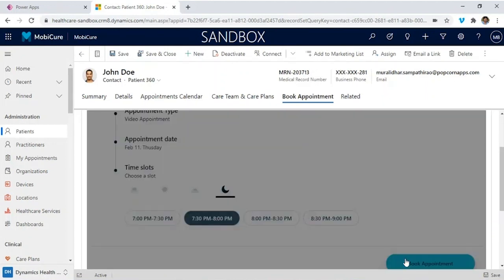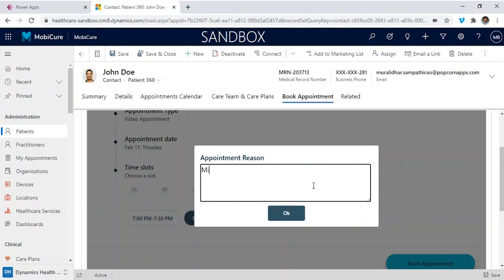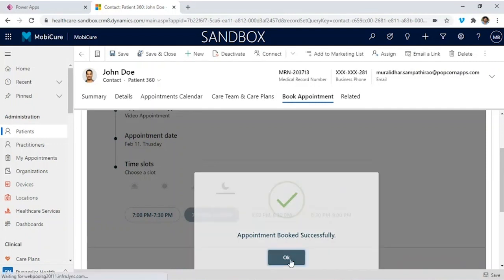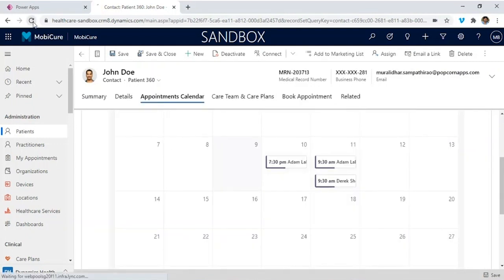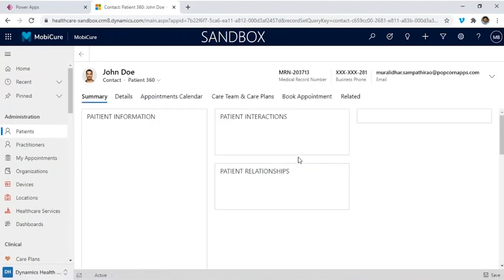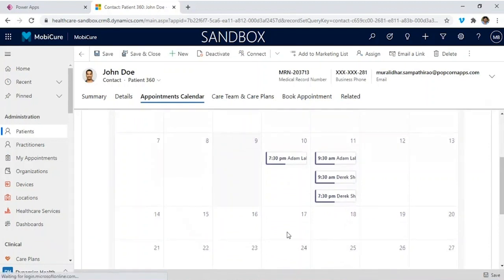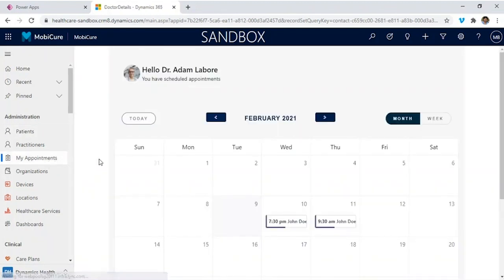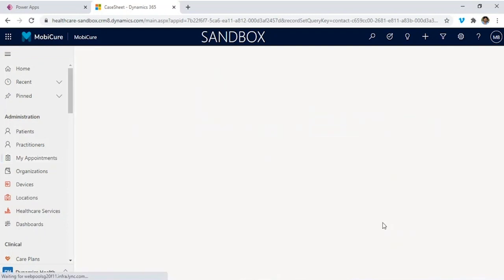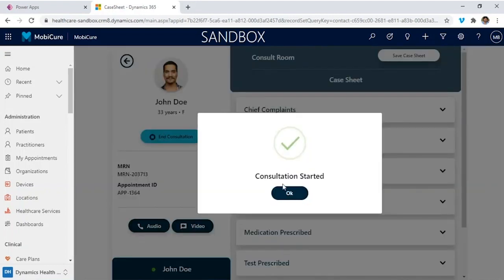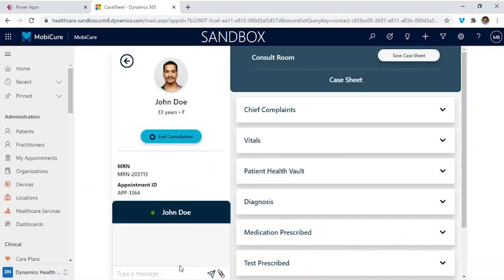I can provide a reason for that particular appointment. I've had a consistent mild headache for the last few days, not going away. And what I have now is the ability to actually look at that appointment calendar and conduct that teleconsult right from there. So as a doctor, I'm logged in and I can look at that patient. I can look at his or her vital stats and start the consult. I have everything available about that patient to me on the right hand side, and I can start the consult.